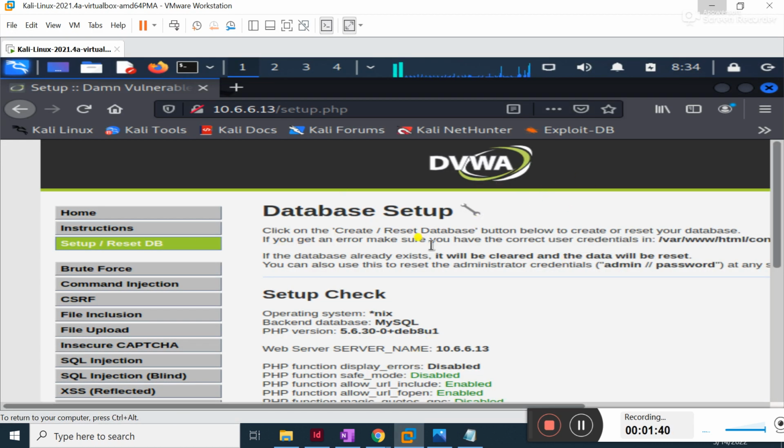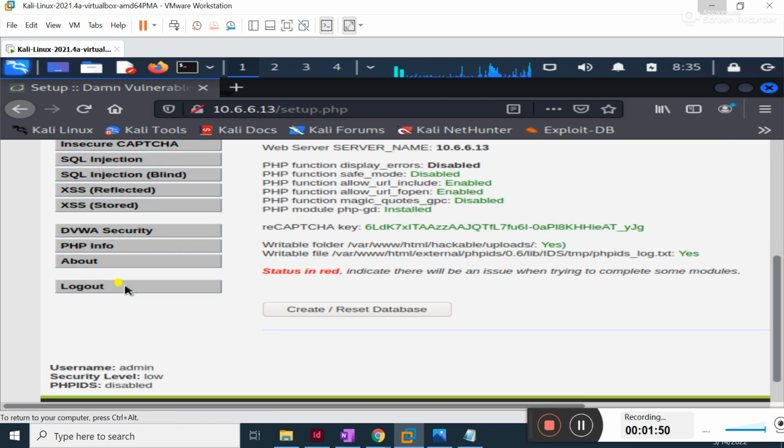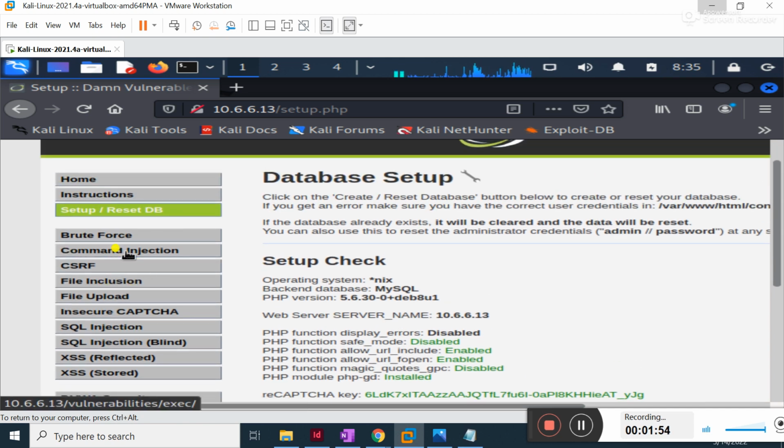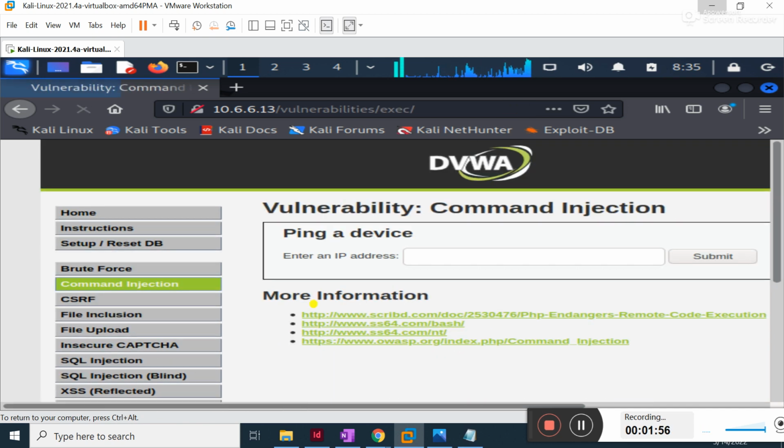Students, in this lab I'm going to use this vulnerable web application. I have already configured it. If you want to practice, then first you should install this vulnerable web application. Here is a list of a lot of vulnerabilities. I will go through them one by one, and today I will just cover command injection. Here you can see an input field is present, and there is an instruction to enter an IP address. Let me show you.